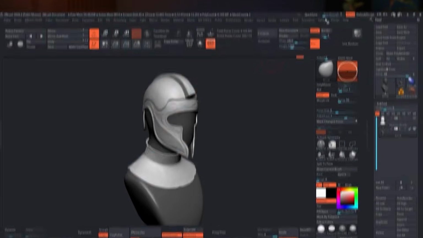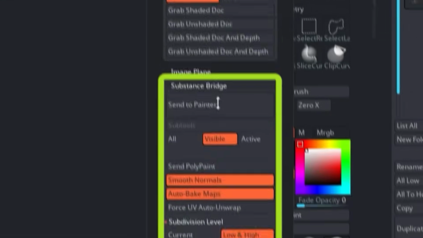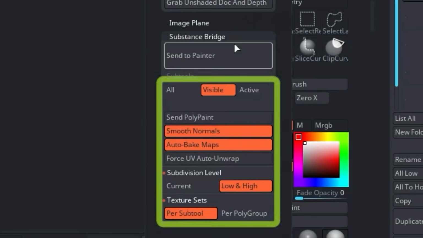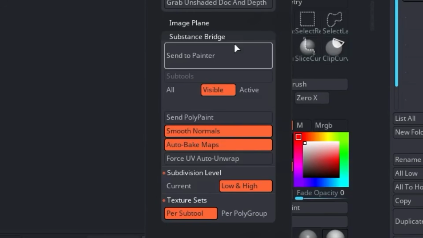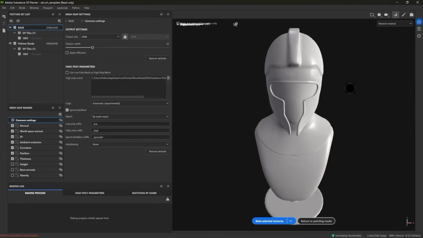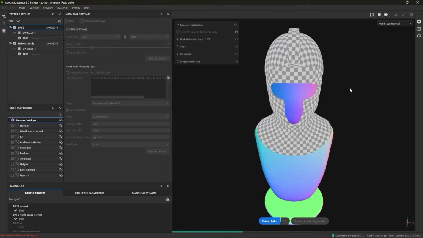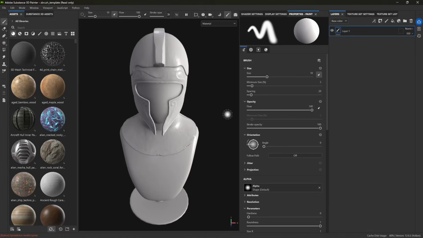Now you can send your ZBrush meshes into Substance Painter with a single click. All you need to do is go to ZBrush, open up the texture palette, and then you'll find the Substance Bridge in there. And I have a few settings here already selected. I'm gonna click on Send to Painter and let this do its thing. And as you can see, this whole process is automatic. It does the baking for you, and now you have the asset inside Substance Painter ready to texture.